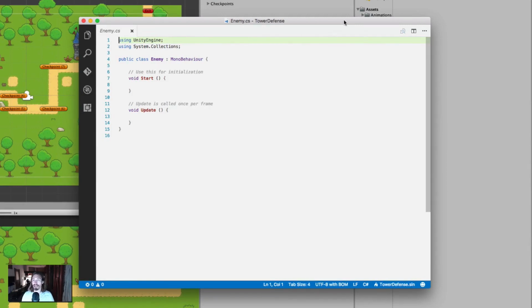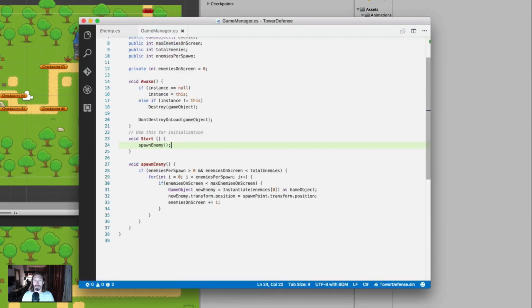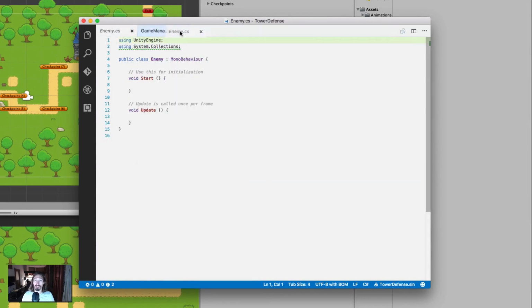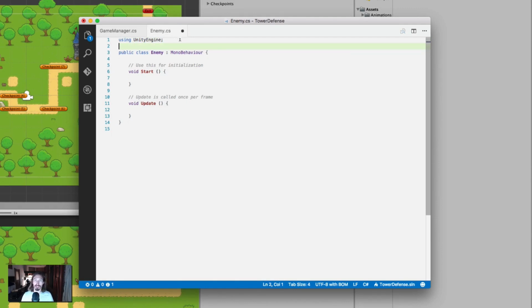So the same thing that we did with the game manager, we have a bunch of variables that we need to keep track of. The enemy also needs to have some variables. Okay, I'm going to delete this for now. I don't think we'll need it. All right, so let's enter in our public class.